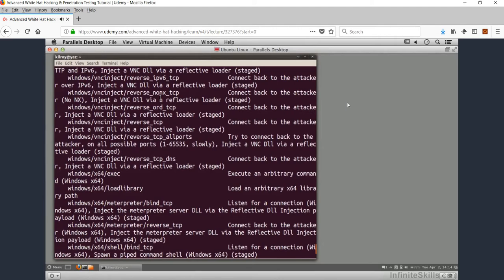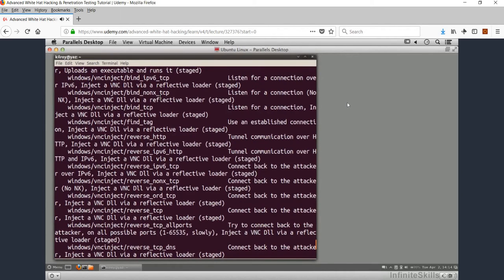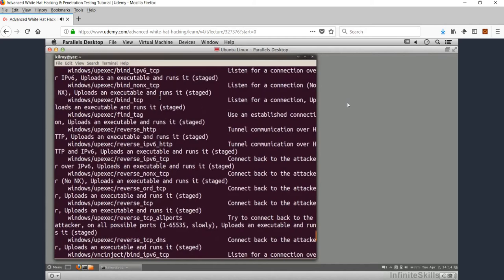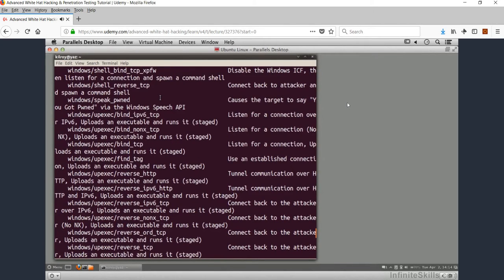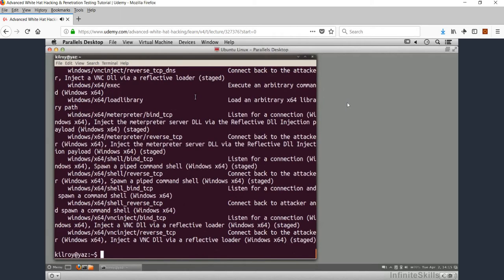These are all of the payloads that you would normally find in Metasploit if you were trying to run an exploit and you wanted to change the payload type. This is the same list that you would get there. What I want to do here is I actually want to do something like a shell reverse TCP. Connect back to attacker and spawn a command shell.